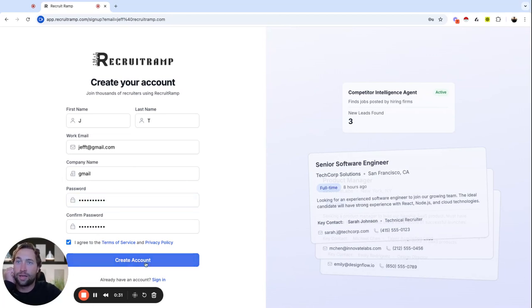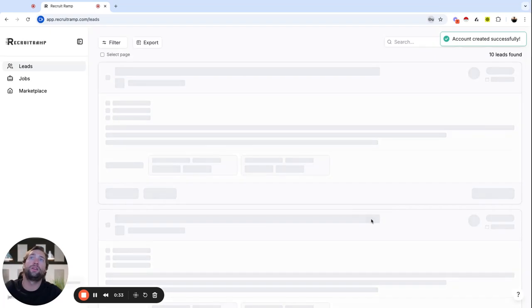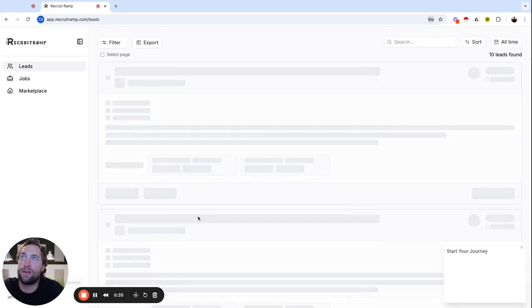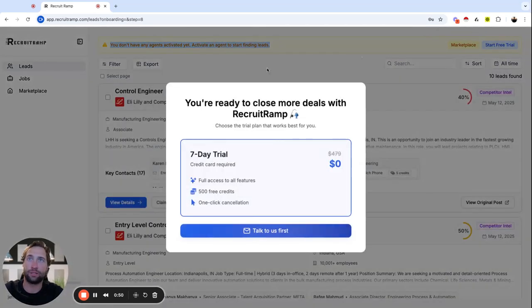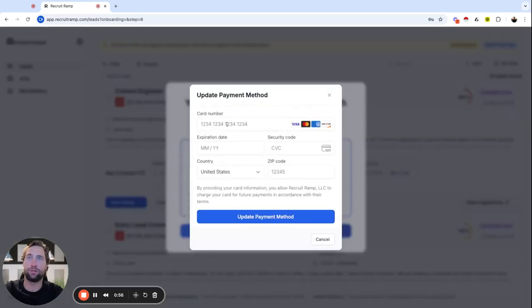You'll press this Create Account button now, and your account's going to load. You now have your username and password, so keep that handy in case you need it again. And at the top, you'll see that you don't have any agents activated, and you can press the Start Free Trial to get going. This pane will pop up, and you can click here to load the credit card input.